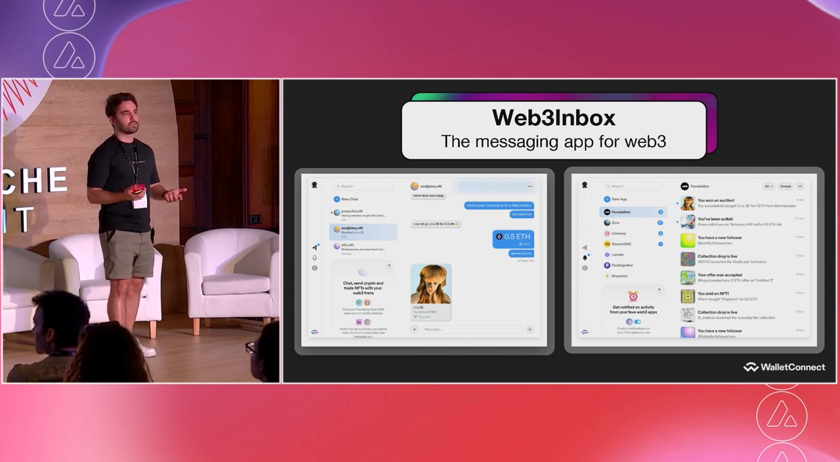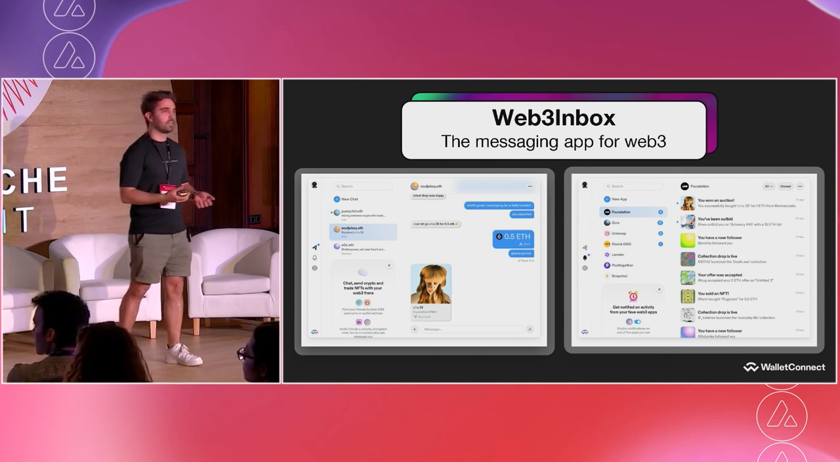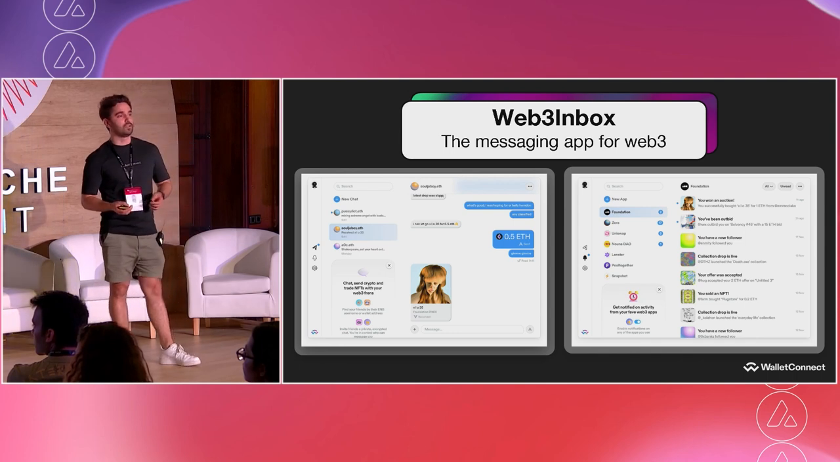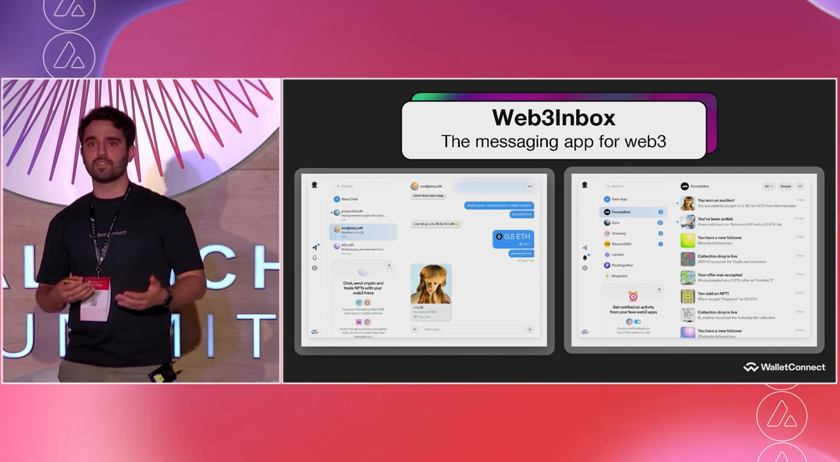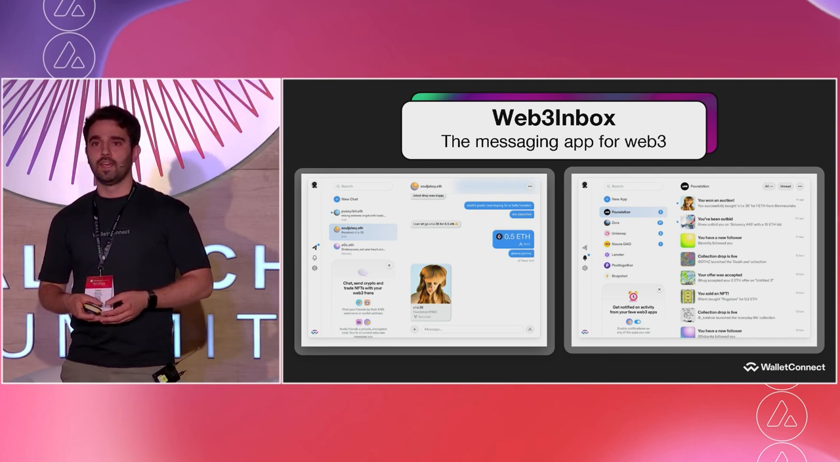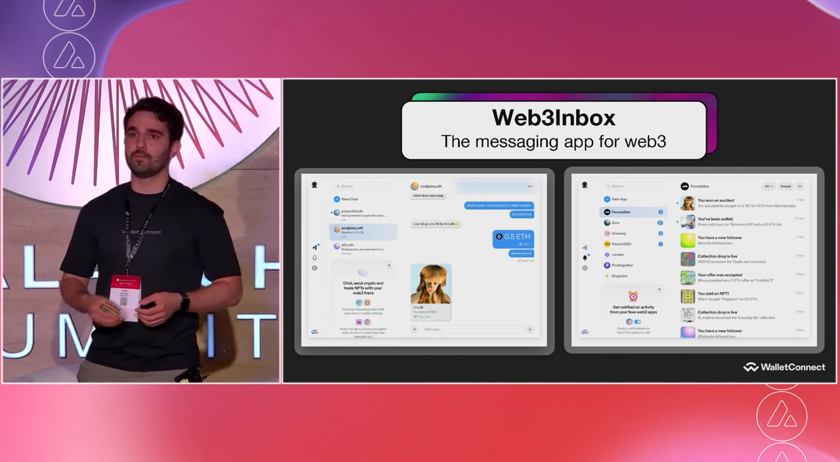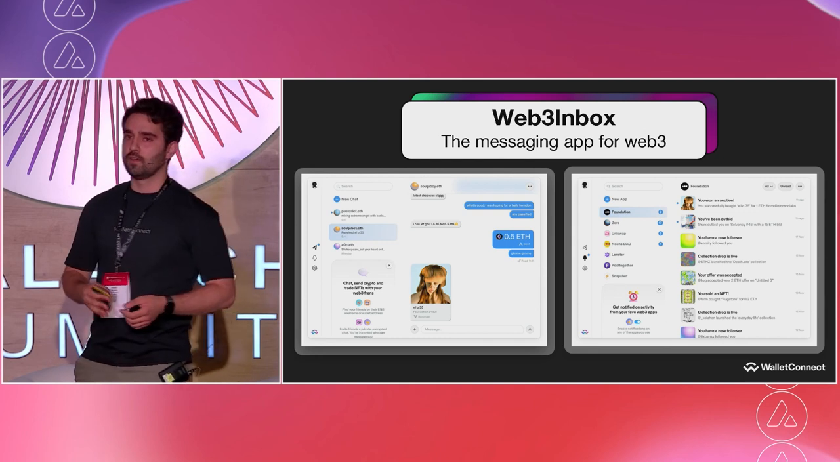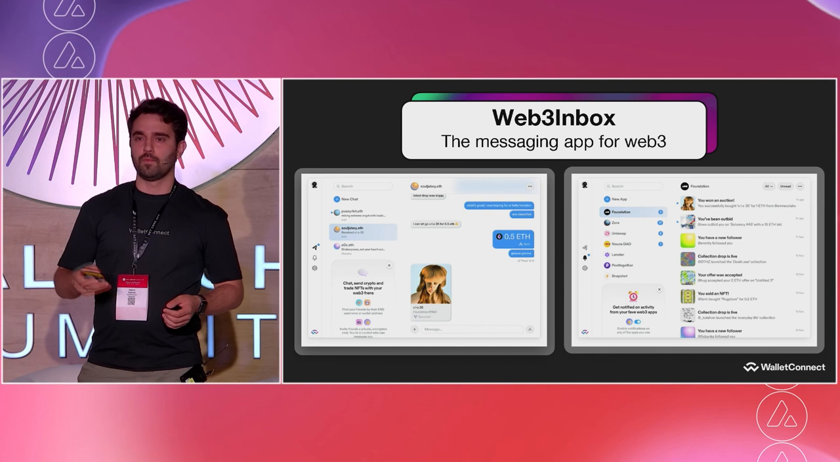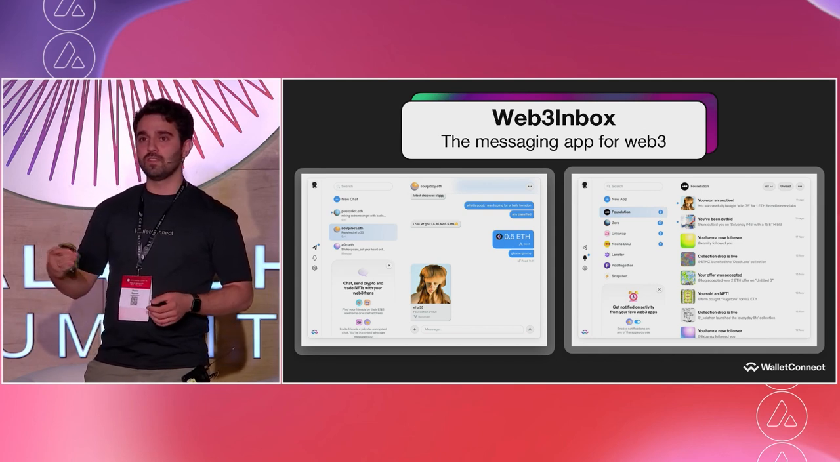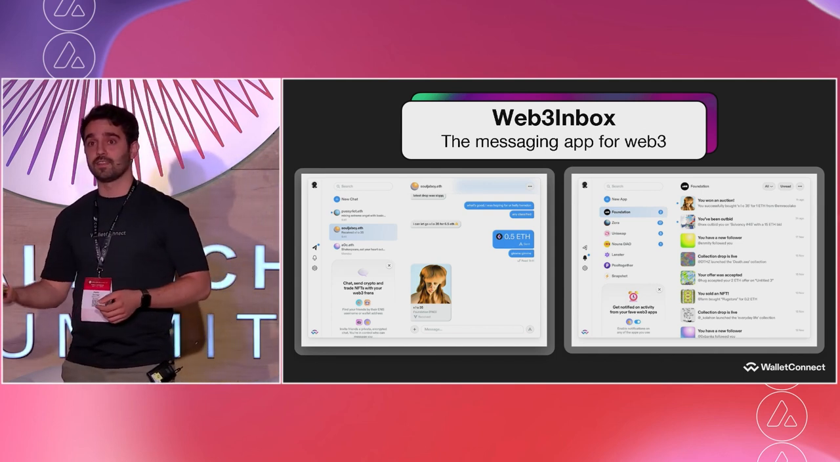How does it look? This is Web3 Inbox. In the left, you can see the chat conversation. You have two users sending tokens and NFTs, and they're conversating with their ENS names. And in the right, you will see a bunch of popular applications. Right now, we only have EVM partners. And basically, they have the ability to notify their users about the latest activity.